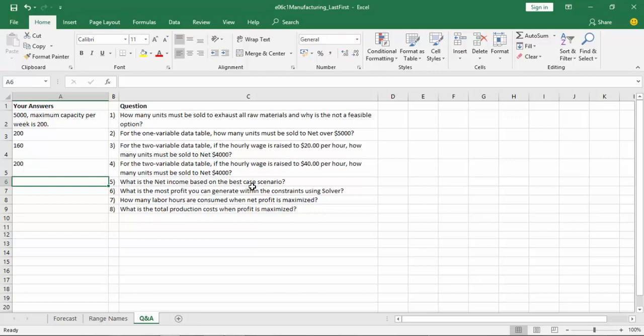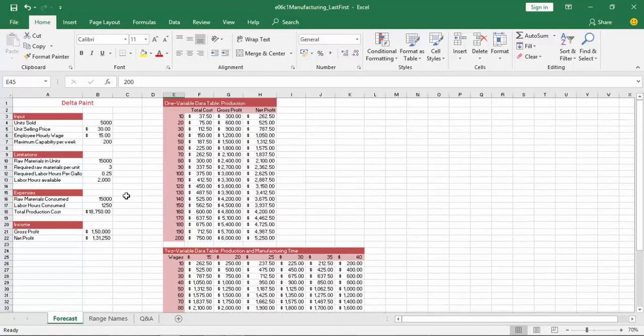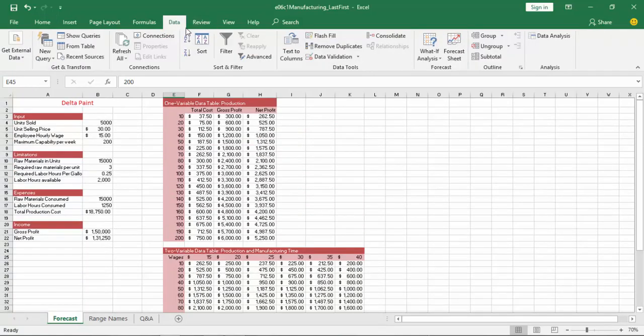What is the net income based on the base case scenario? So that is a different question. So we'll go to the scenario manager now. So that is part of the two variable data table. So now this is done. We'll go again to the data table and create a scenario.